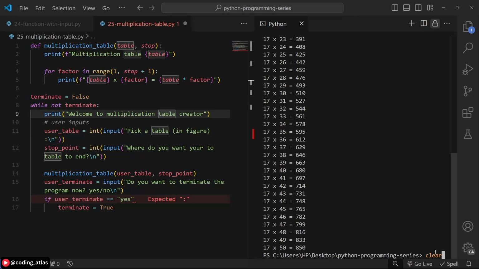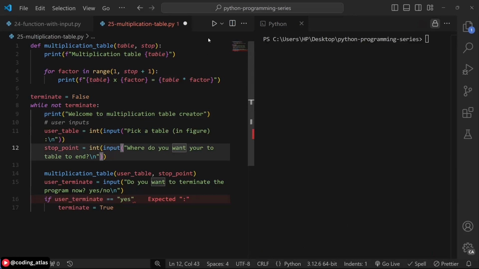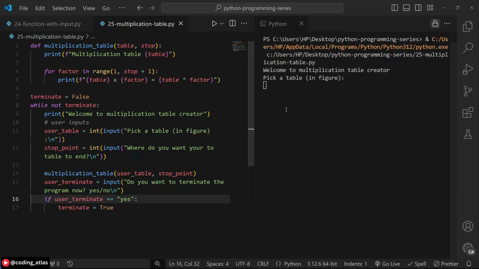So if we run this again now, we're going to pick a small number so our console does not get filled up. Let me clear the console. Okay, so we run this again. Okay, I'm having an error here. Okay, so it's supposed to be a colon here. Okay, so simple syntax errors are going to give you nightmares if you don't know what you are doing.